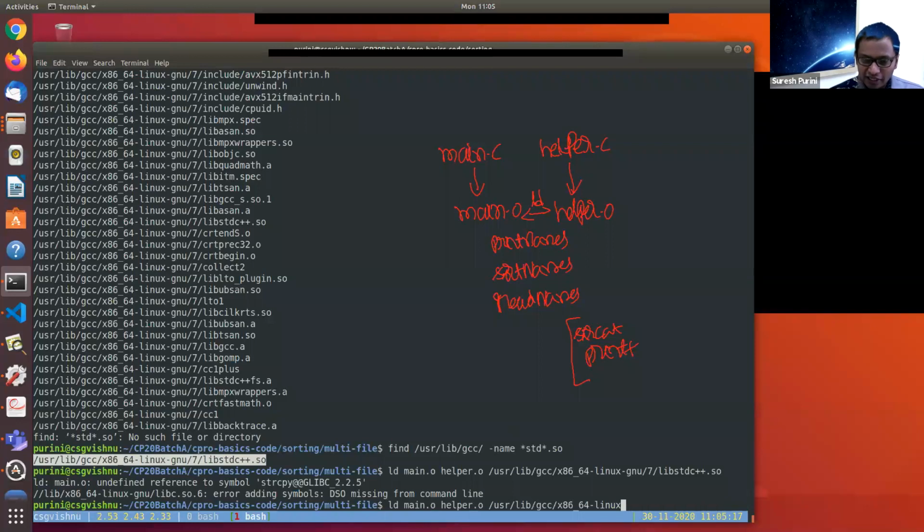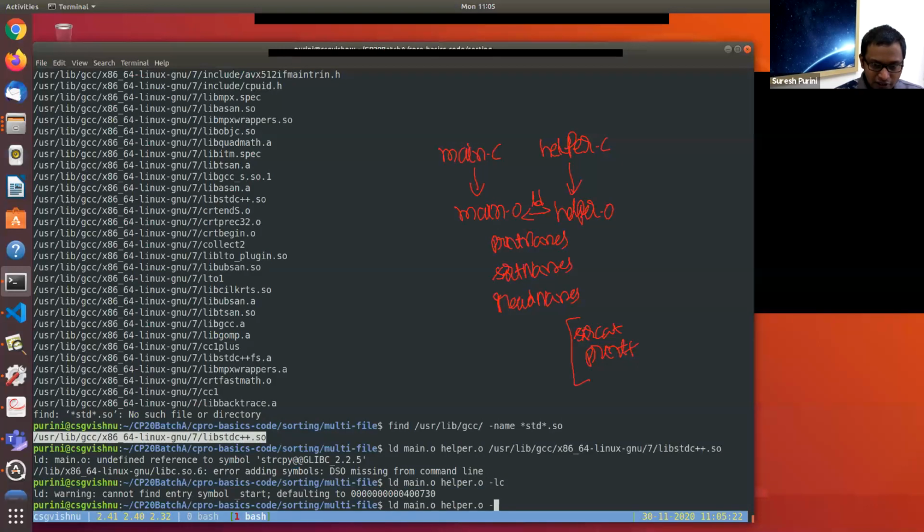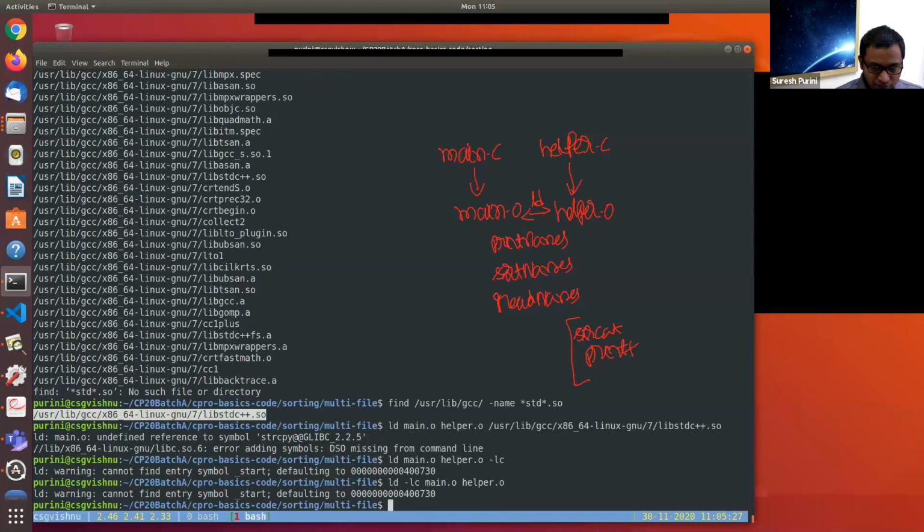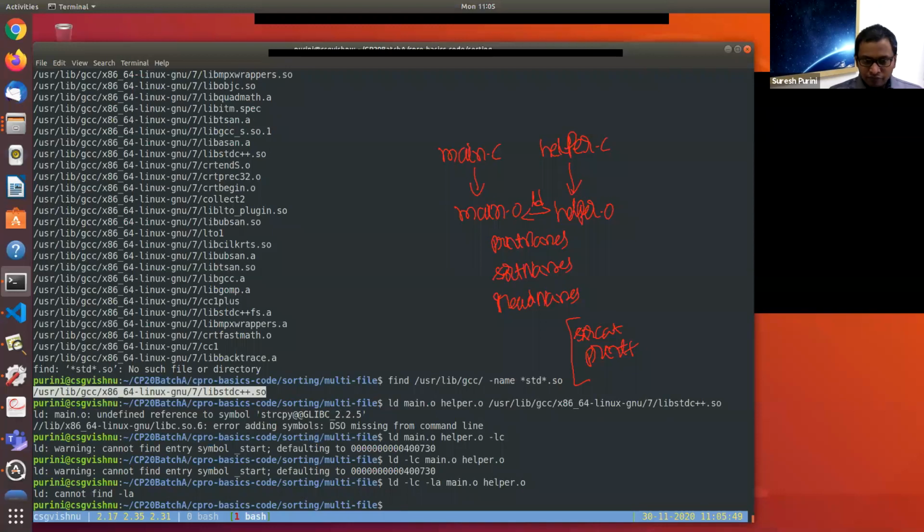Pramod has this thing, use minus lc option. Let's see minus lc. Cannot find entry to minus lc. Okay. Anyway, minus la, minus lc. See, Vivek, you cannot link a .o file with a .h file. Understand, you are still at the same thing. A .h file is source code. Okay, so let's not waste time.